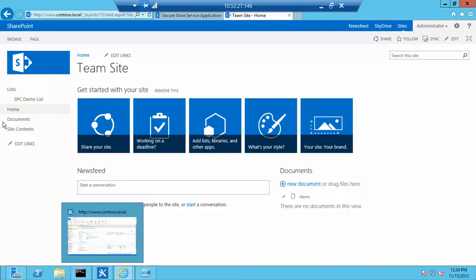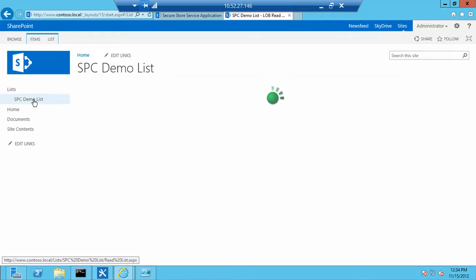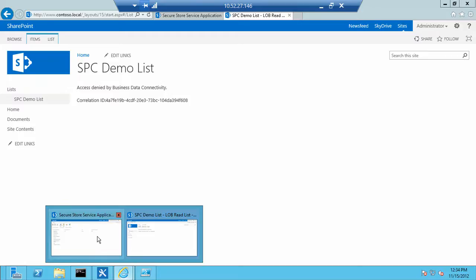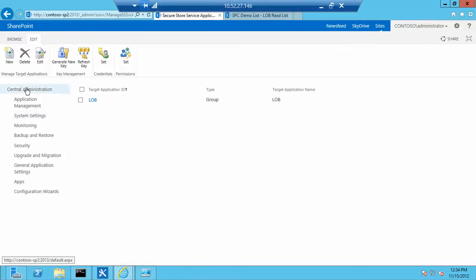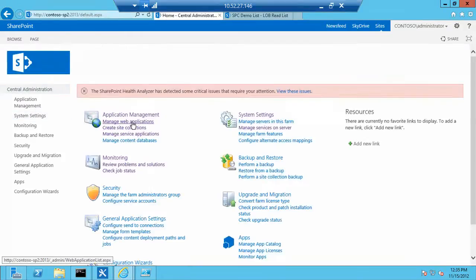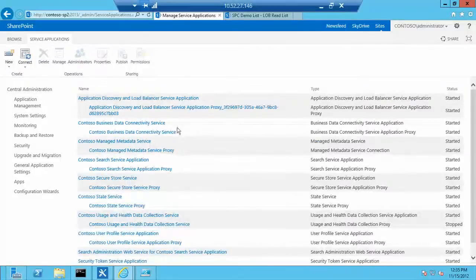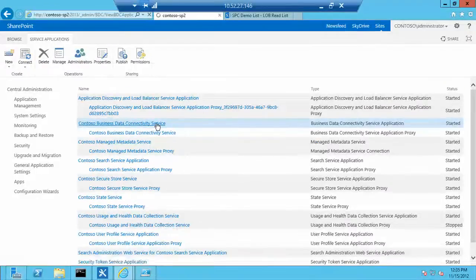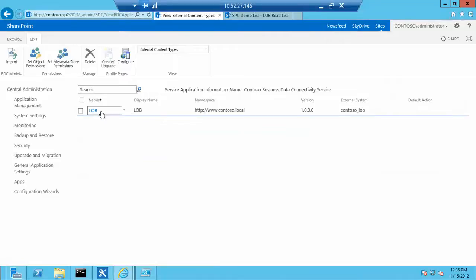Okay, so what I wanted to show you is if I come in here to the BDC list, I should see access denied by BDC. This error used to really get me. But then I'm like, just go to BDC, right? I'm going to give it some permissions, and then life's going to be good. Or we hope. So now we're going to bounce over to Central Admin, Managed Service Applications, Business Data, and now we see that we have our LOB.